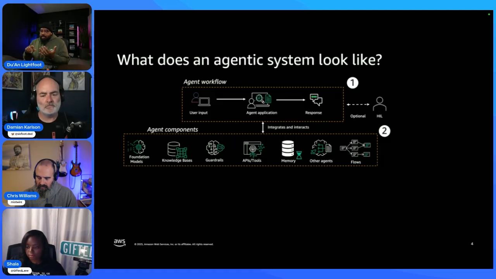But then we have our agent components. That's going to be your foundation model, your knowledge bases, the guardrails to say what it can and can't do, the API calls that it can make, the memory that it has access to, other agents with things like A2A, agent-to-agent communication, and then flows. Maybe you want to have a workflow or some sort of architecture with your agent.